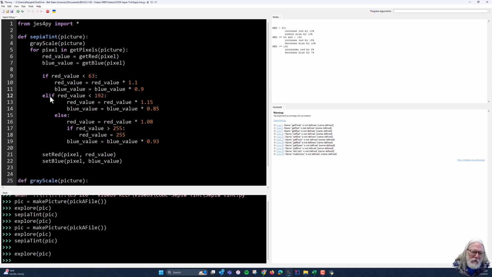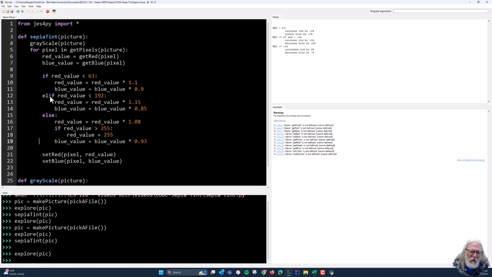I'm going to delete this middle part and have elif red is less than 192. We're still going to do the same things, but I'm going to fix the indentation because it's indented too much. And this else actually will come out to here. And these all come over. And so we would have that. It's functionally still the same code.